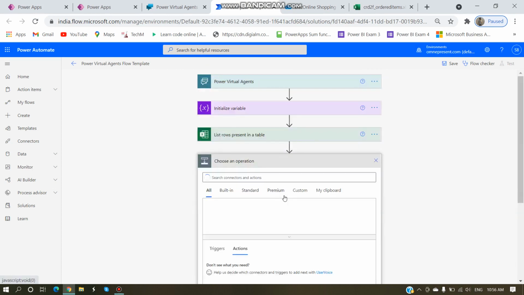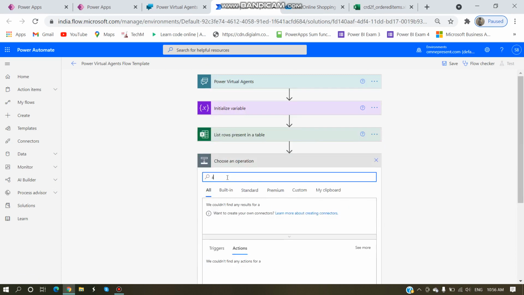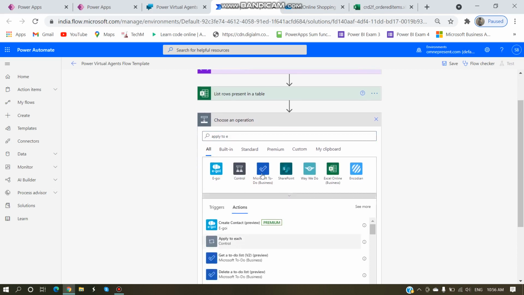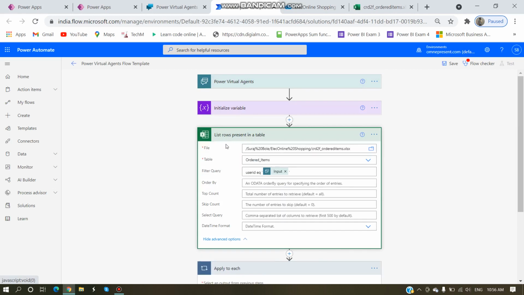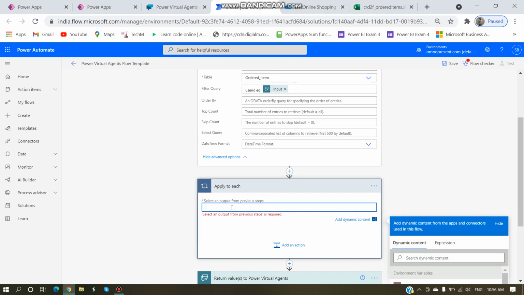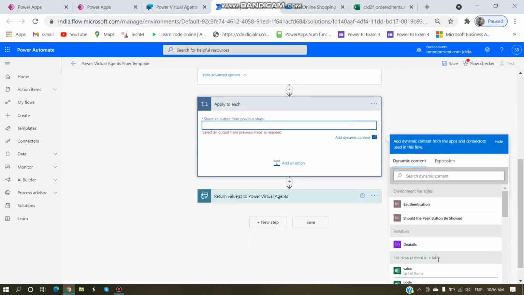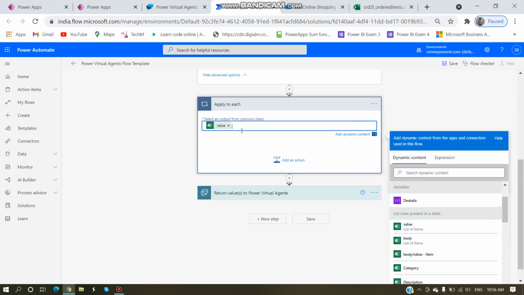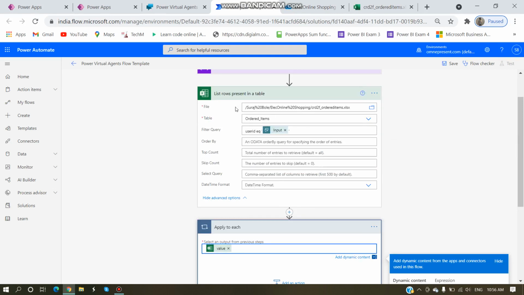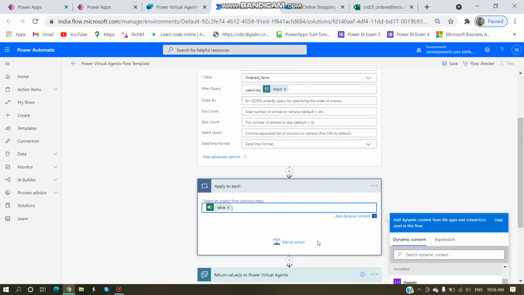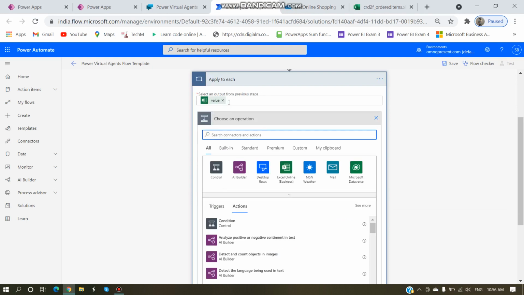So now we are creating one more action, apply to each. Fine. Inside that we are going to import all that data into our apply to each. We need to provide a dynamic value there. All the data fetched into this action will be passed here, and which will run in the loop.